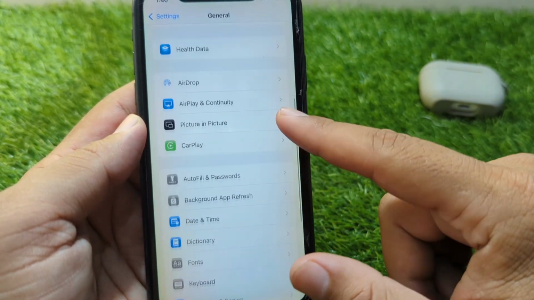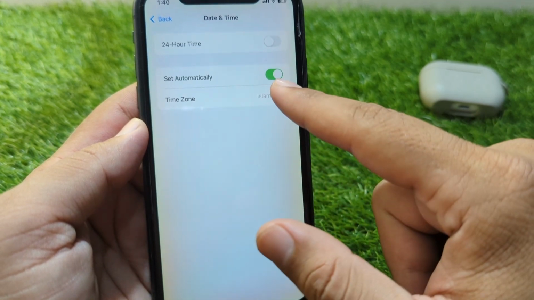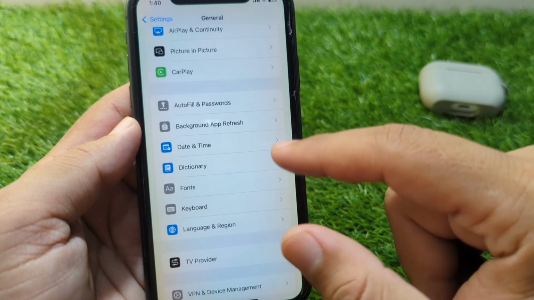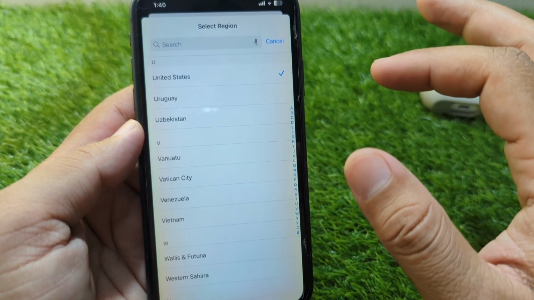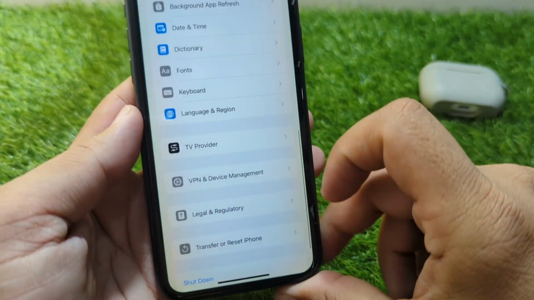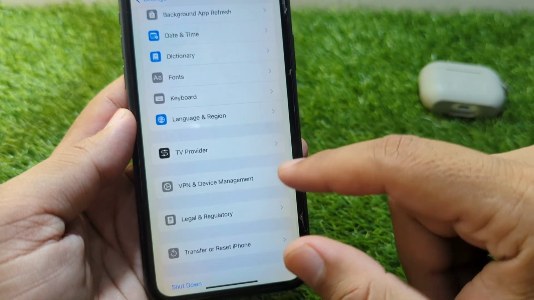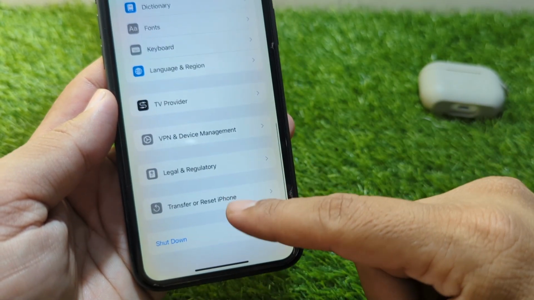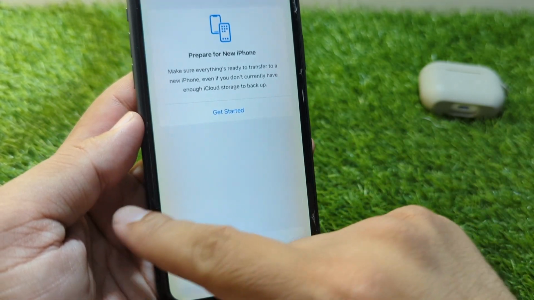And now scroll down below and go to Date and Time and set your date and time from here, or turn on the toggle for Set Automatically. And after this go back and tap on Language and Region, tap on Region and select your country or region correctly. After this go back and tap on VPN and Device Management and make sure that there is no connected VPN on your device. And then tap on Transfer or Reset iPhone, tap on Reset and reset network settings of your device one time as well.